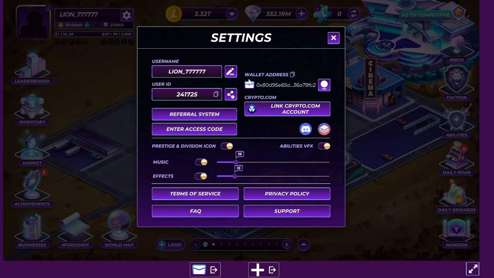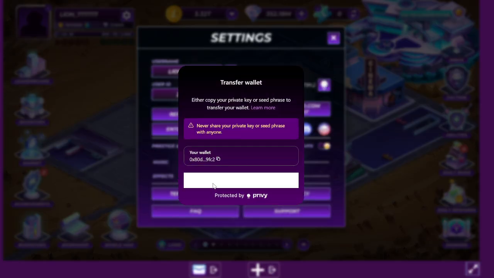And then if you are interested in importing your wallet, you're just going to click on this little bubble here. And that's going to bring up your two options. You can either import using the private key or import using your phrase, the seed phrase.